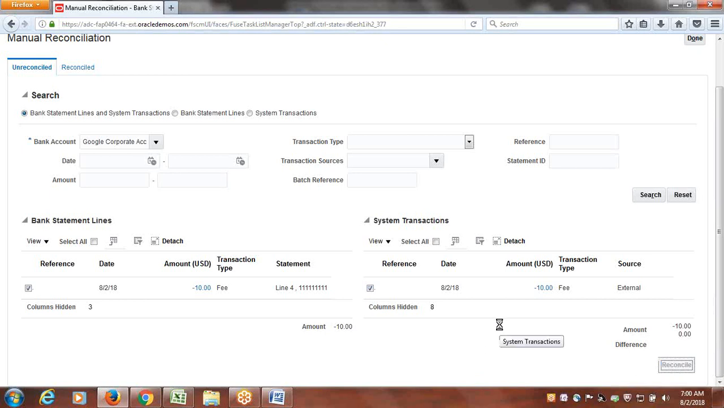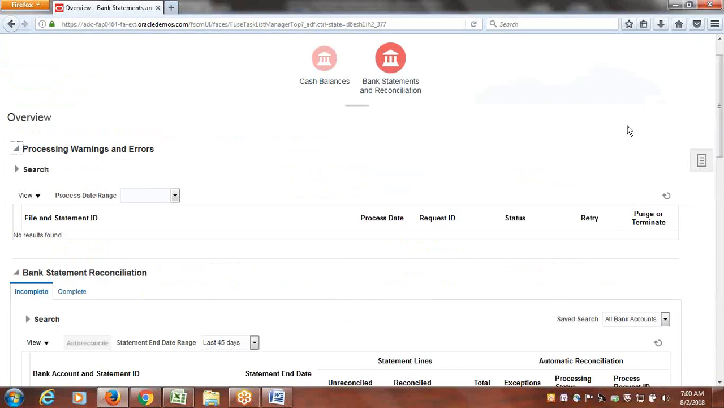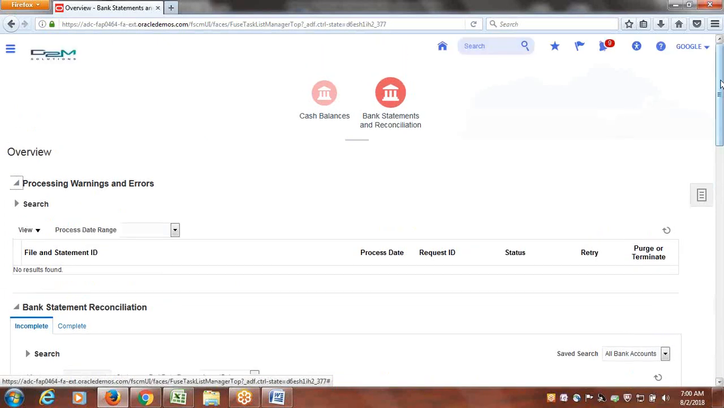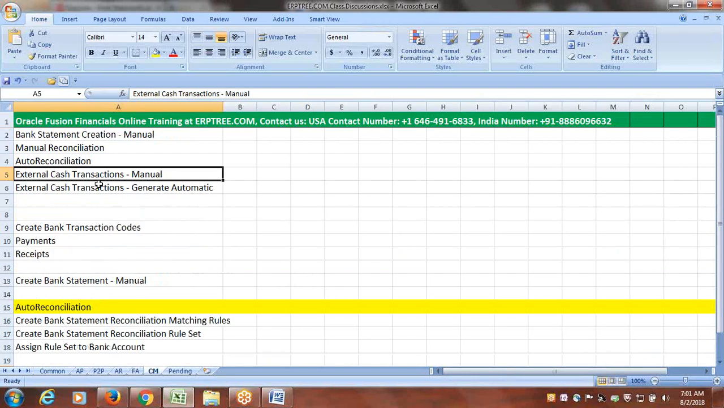But my requirement is, if I have the line in the bank statement, automatically system has to create in the system. Okay. So this we can do in EBS also, right? When you deal with the bank charges, external transaction we can generate. Here, if you want to do that, how we can do it?